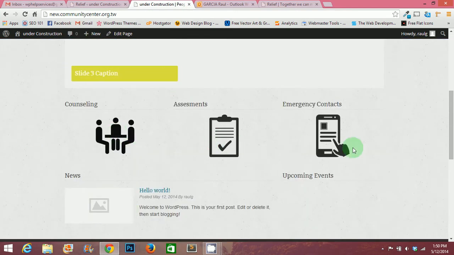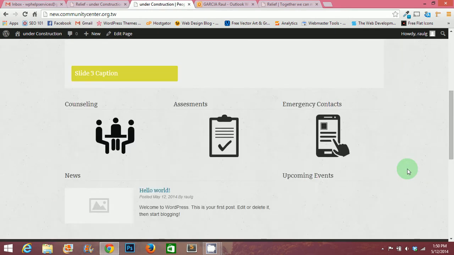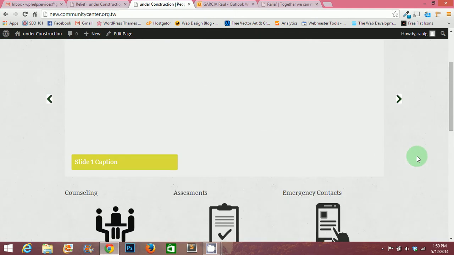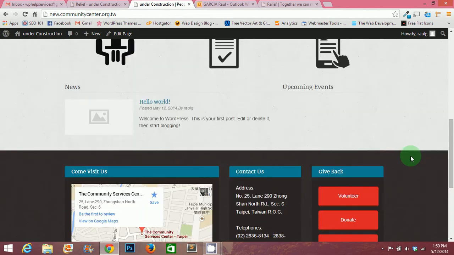I'm still kind of playing around with the icons. I'm trying to see if I can find some that I actually like. I kind of like the idea of these, but maybe something with a little bit more color instead of just being gray.